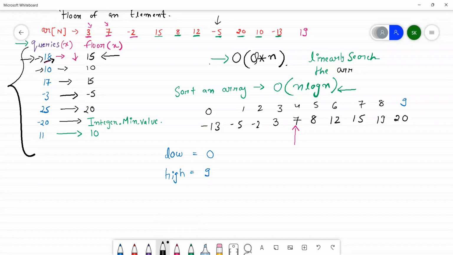Once you got 7, what will you do then? You will compare your first. You will compare 18 is equal to array of mid. Okay, this is the first condition, correct? You will check here if array of mid is equal to your value. If it is equal, then you know that that is the answer itself and you can return that, correct?